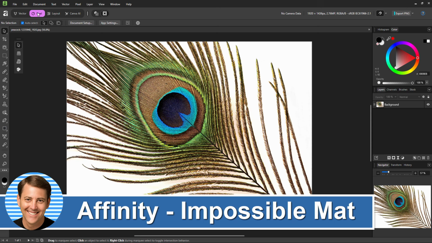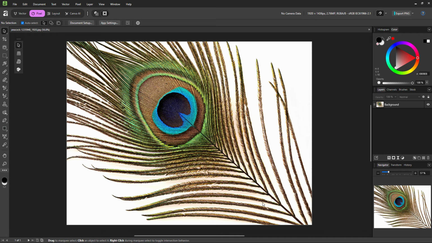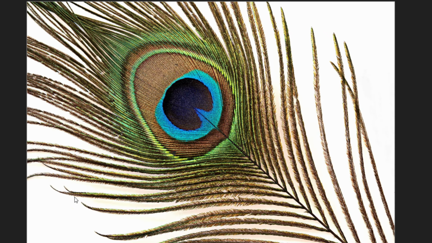This is the pixel section, basically the same thing as Affinity Photo in previous versions. And I wanted to show you how to handle an impossible mask. Let's say I wanted to remove this background in here and replace it with a sky background. There are a lot of things you can try.